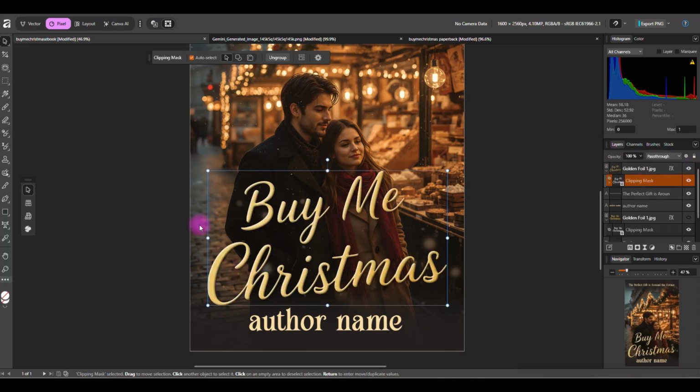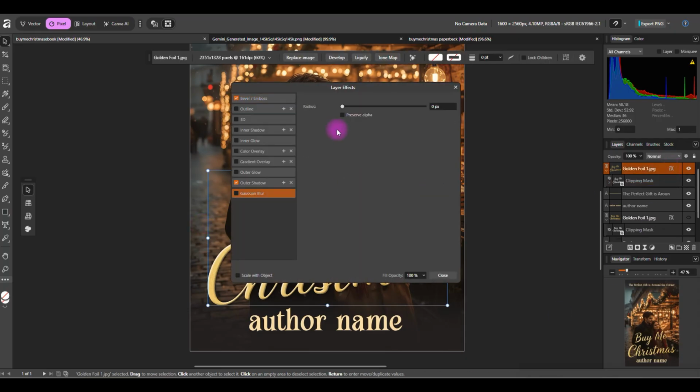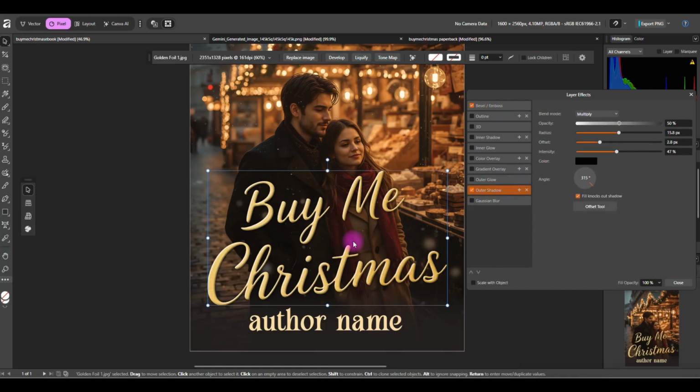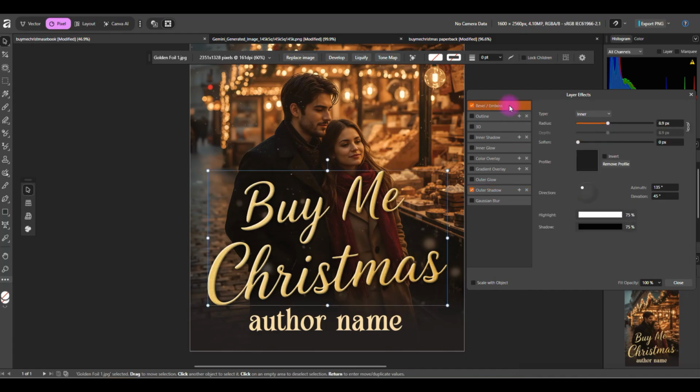And look at that. I already did styling with the gold foil, so this actually has effects added. I had a bevel and emboss, and an outer shadow just to add a little bit of character and definition. And I could tweak this too, because this is a little bit of a different font, and we could change some of that.